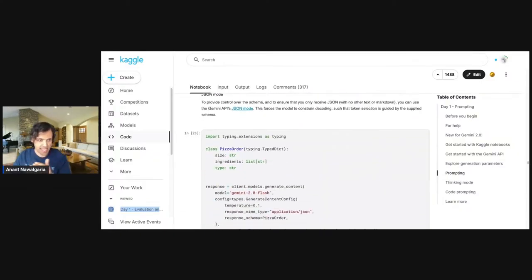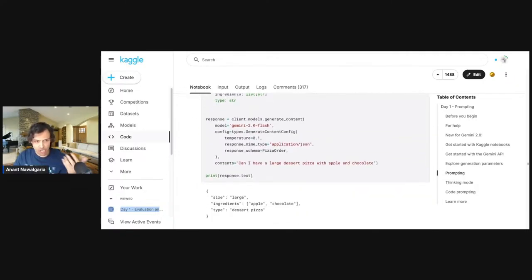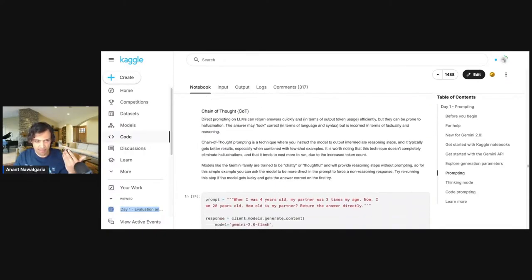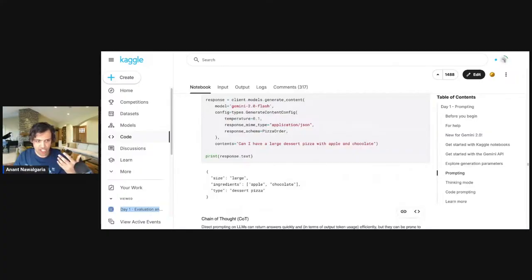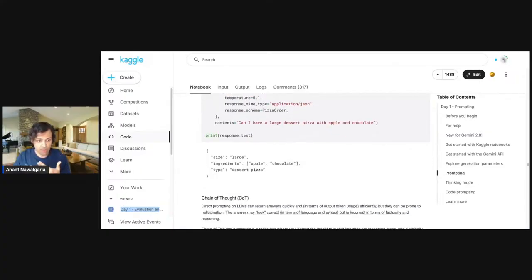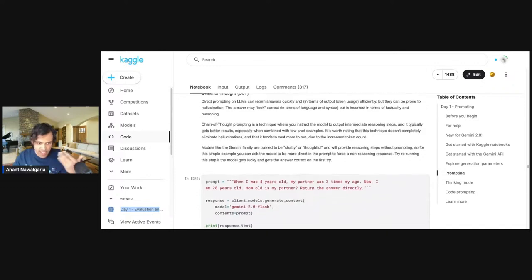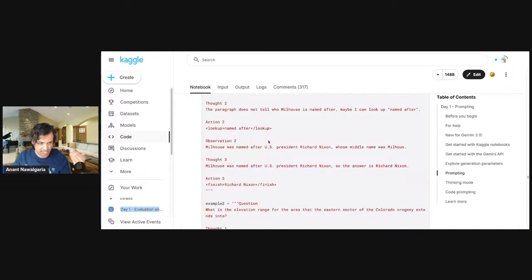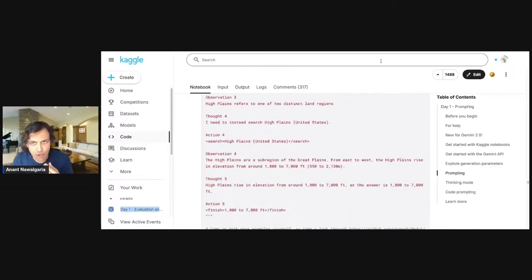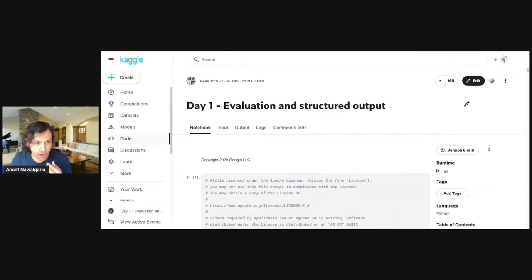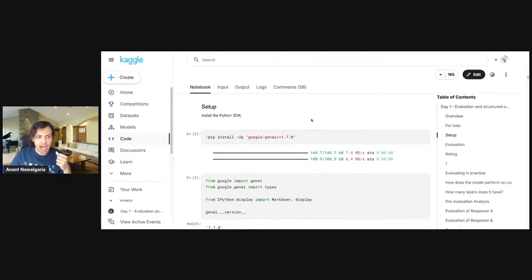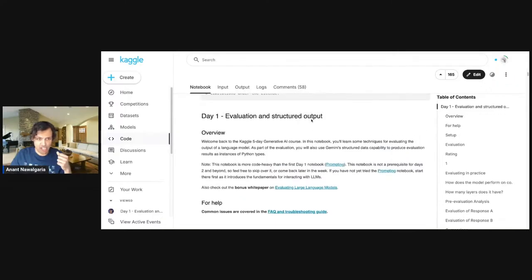And things like JSON mode, where we provide the model a certain structure for its output, which can help it structure its output in a way which can easily be parsed by the downstream models. And then chain of thought reasoning and other prompting techniques as well, and ReAct as well. So that was the first collab. And moving on to the second collab, which we're doing for the first time this year, the one on evaluation and structured output.